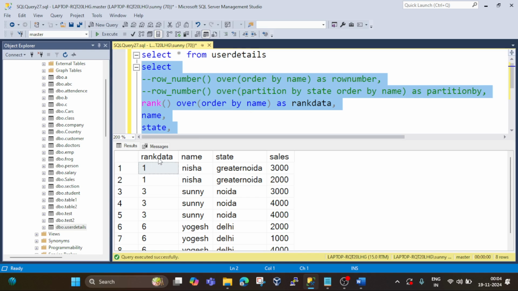You can see now we get the rank, and it starts from 1. So you can change the order. Now here it is Nisha and Nisha. When it finds similar data, it has given the same rank. That was our expectation. But then if you see here, it has given us 3. Then why not 2? Because see, Nisha is coming twice.